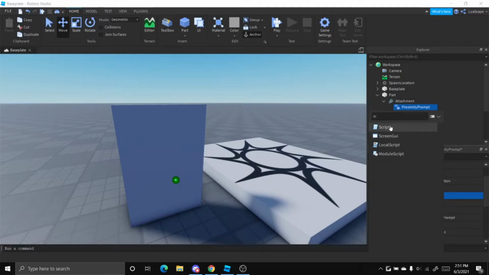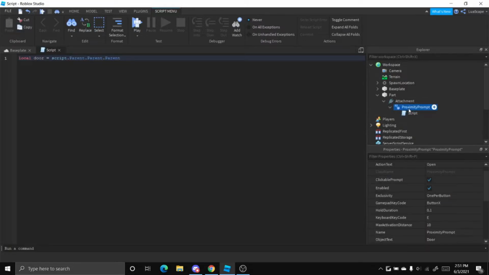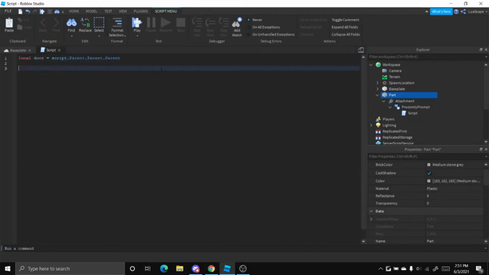So in this proximity prompt, you want to insert a script, and let's define a few variables. So local door equals script.parent.parent.parent. So the script, and then the parent, which is the proximity prompt, and then the parent of the proximity prompt is the attachment, and then the parent of the attachment is this door.